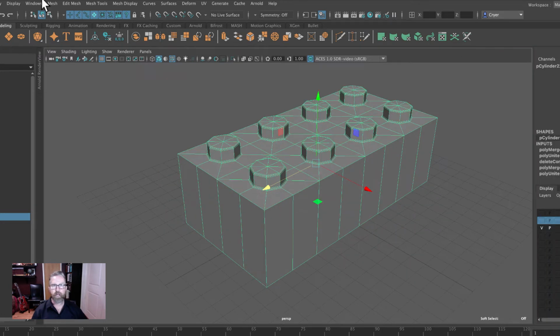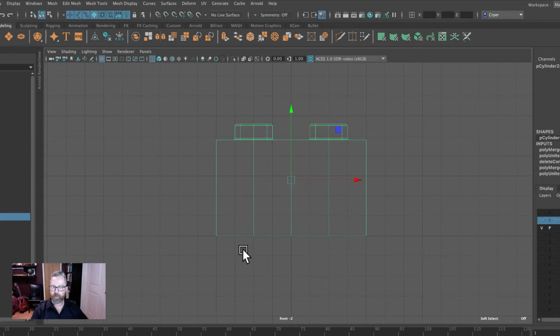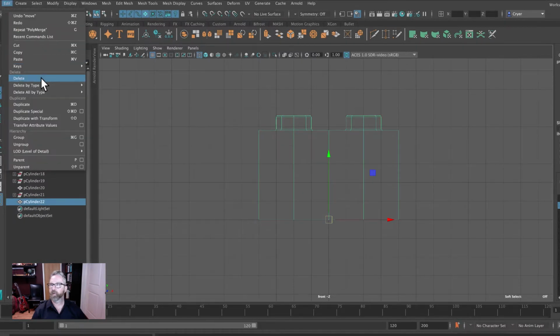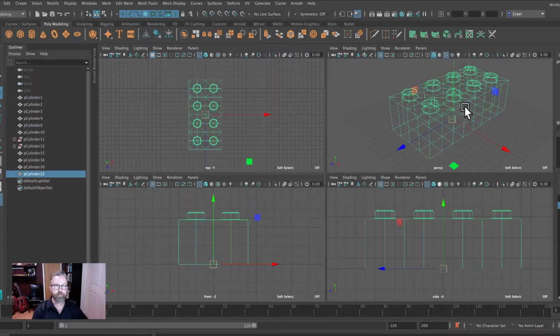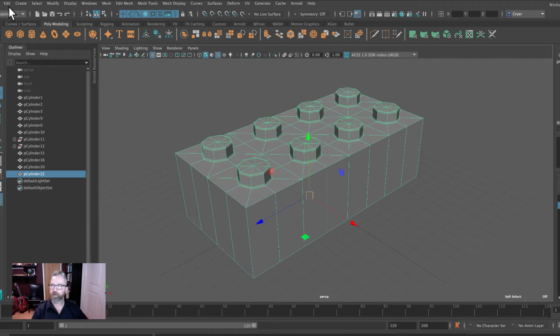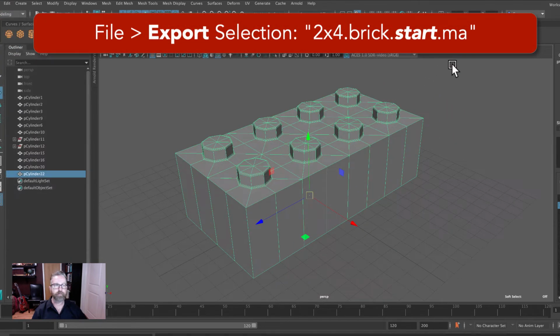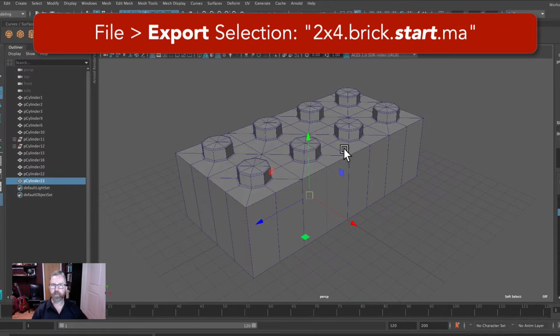2x4 start. You want the pivot at the bottom though, right? Because that was a new shape, the pivot was set to the middle. Activated the Y, V key, tap the D key, and now we've got that pivot at the bottom. We'll delete the history, and now we're ready to export. File, export selection 2x4. I'm simply going to duplicate it and set it on a layer and hide it away.